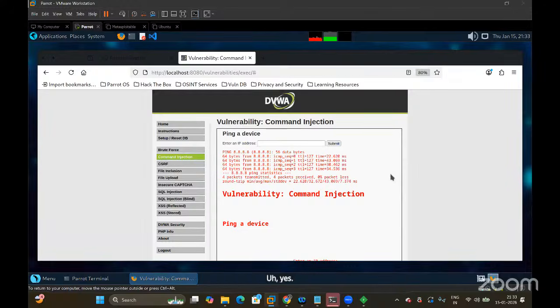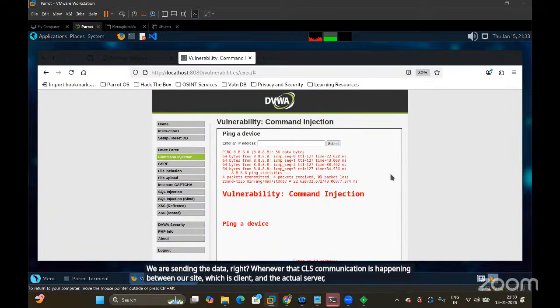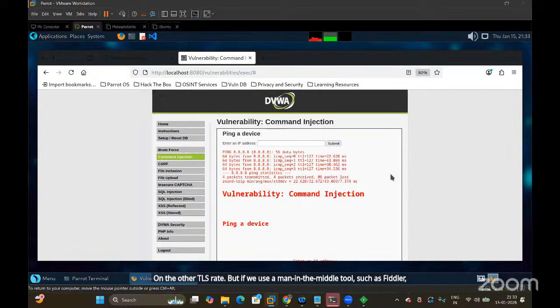Yes. If the website is encrypted with an SSL certificate, that means whenever TLS communication is happening between our side, which is the client, and the actual server in the network, the data is encrypted under TLS. But if we use a man-in-the-middle tool such as Fiddler, we can decrypt the data for that SSL encrypted application. And once we decrypt the data, we will see the payload.